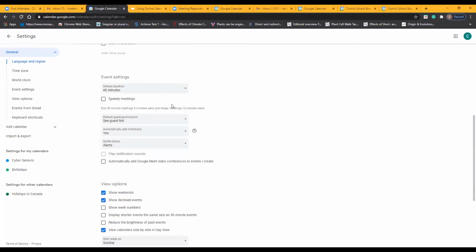And you can also set your notifications, so your default duration. If you want most of your meetings to be set like a 60-minute notification, you can do that. You can also go into the individual events and change those notifications as well, like I showed you before.